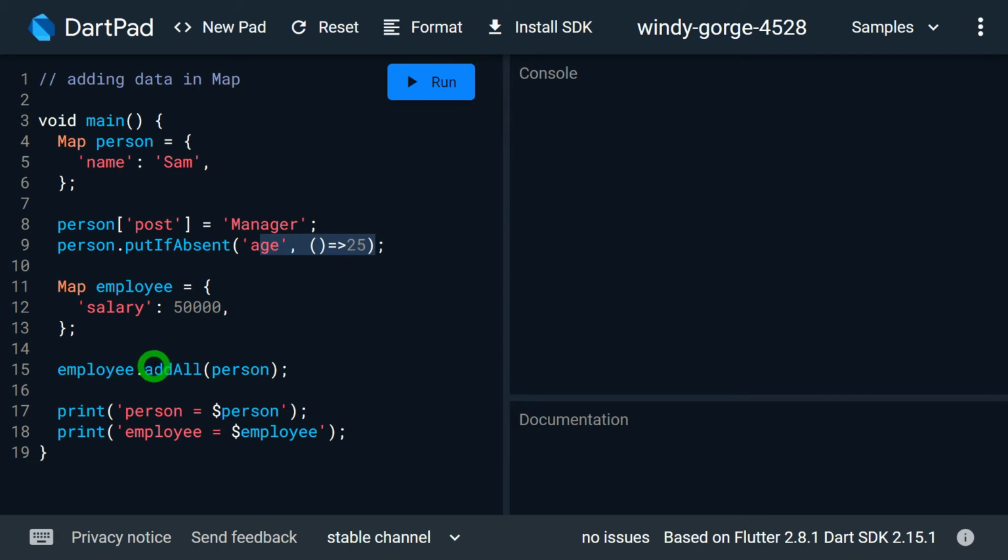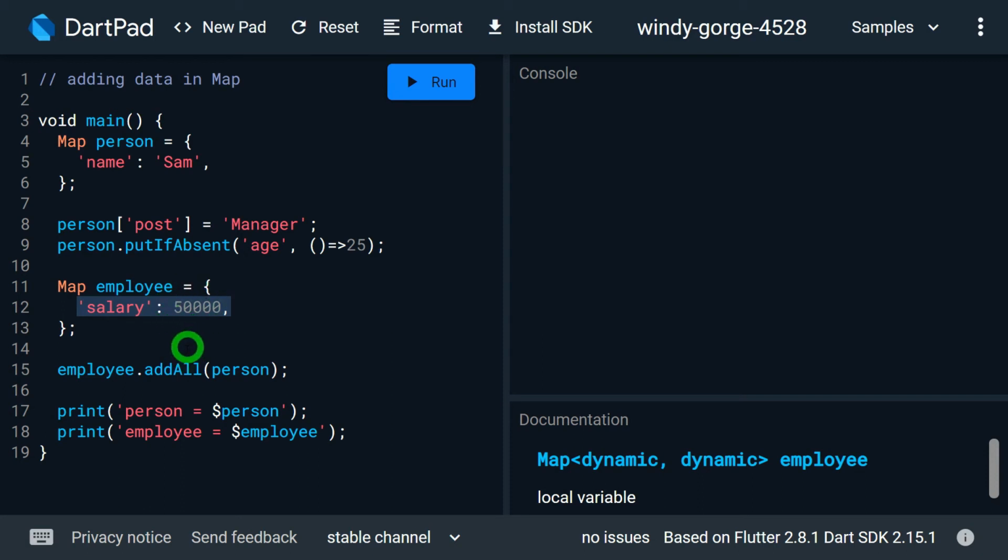So simply I can use the method called addAll. For this I have created another map object called employee. Here it has a single entry, that is a single element called salary with value 50,000, and what I want to do is add all the values of this person map inside this employee map. So I have simply used employee.addAll(person), that is all the values of person will be added to employee.